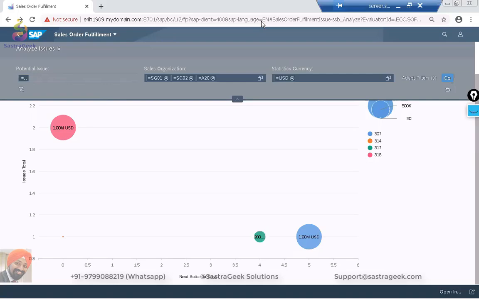Yes, Soumya. Right now you're just analyzing the sales orders that we have created, and the bigger bubble, the 100 million, has some issues, right? So from here, can you go to the sales order to fix the issues, or what do you do from here? Yeah, here we pick the sales order, and then we try to fix the issue.